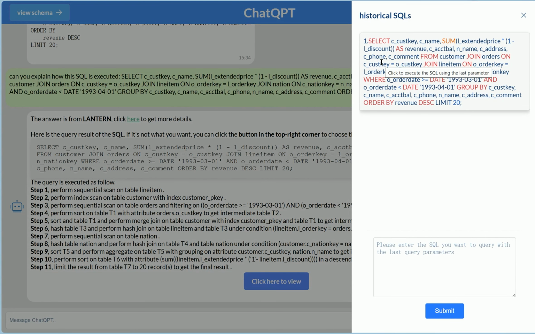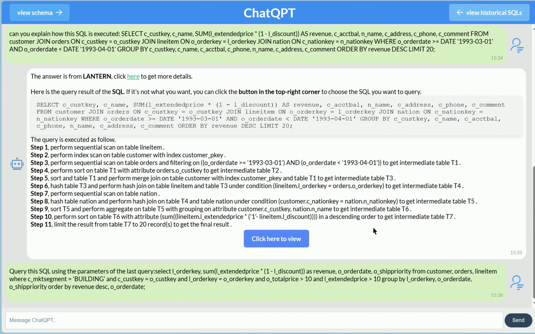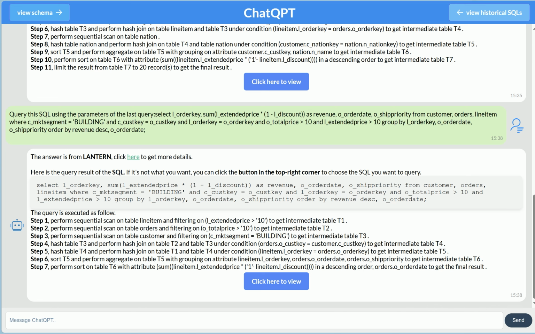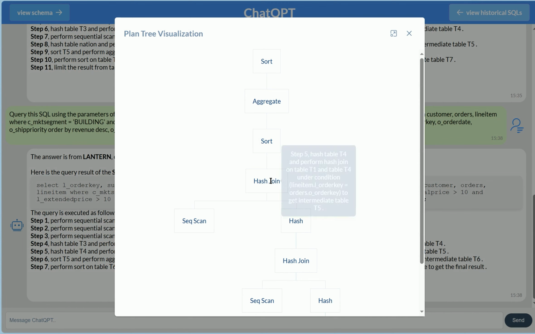SQLs and choose a SQL which we want to query. If the SQL we want to query is not in the history, we can directly enter a SQL. ChatQPT will automatically query the SQL with the last query parameters. This mechanism not only allows users to participate in the process of hallucination detection and correction, but also provides convenience during regular interactions. The third part is a natural language description about the QEP generated by Lantern. The fourth part is a button, by clicking on which one can view the visualization of the QEP.